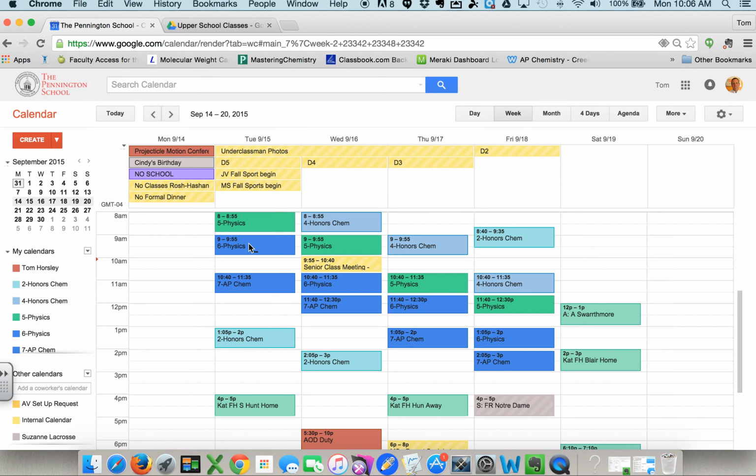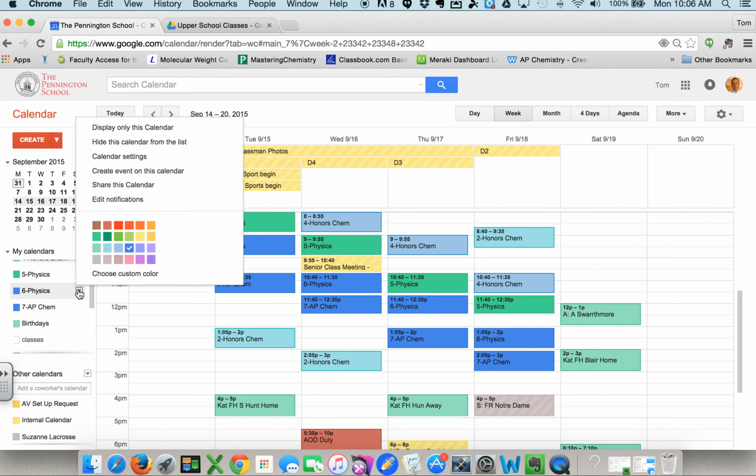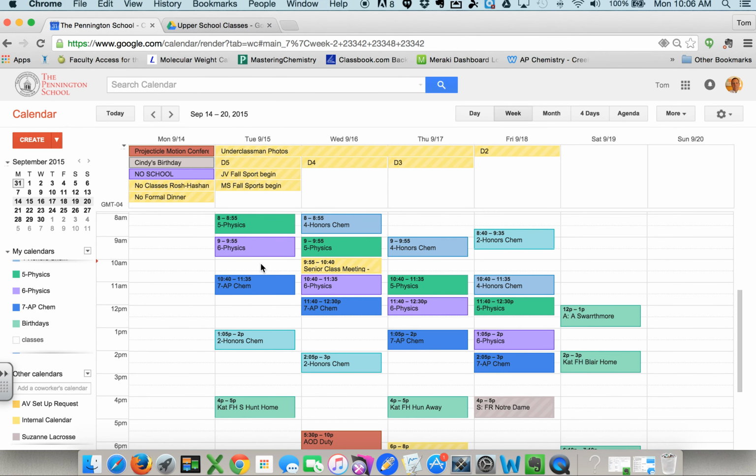Notice it added it in the same color as my 7th period. You can change the color simply by going over to My Calendars, and we'll make that maybe a light purple, so it's a different color from your other ones.